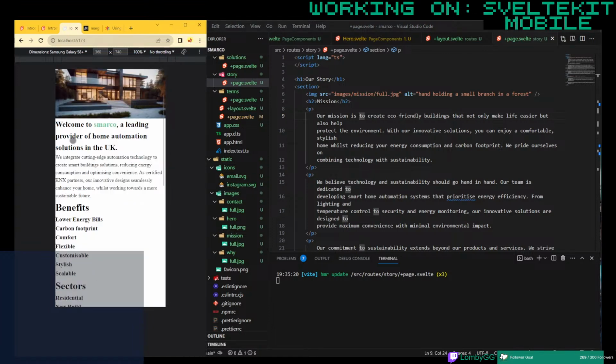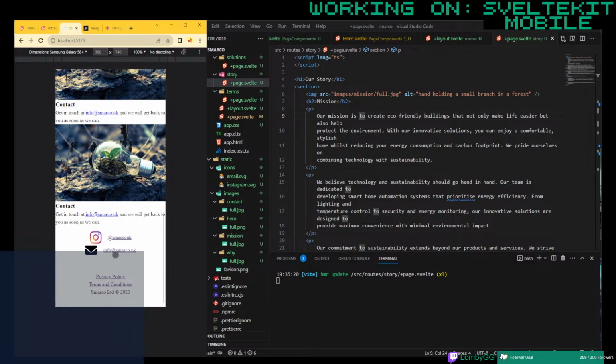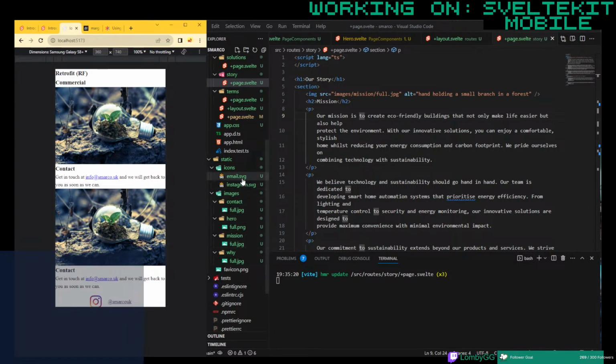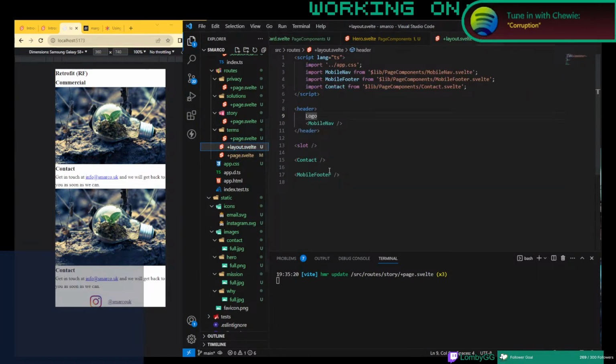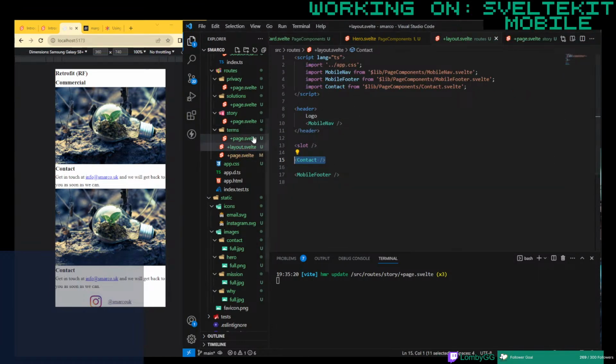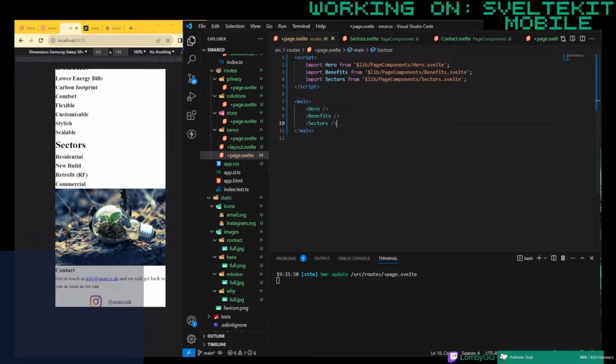I think that's most of the content. Why have we got 2 contacts here? Oh, because we haven't taken it out of our homepage. So when we put it into layout, we put this contact element into our layout file. We need to take it out of this page file. We have taken it out, we just haven't saved the file, that's why. There we go.